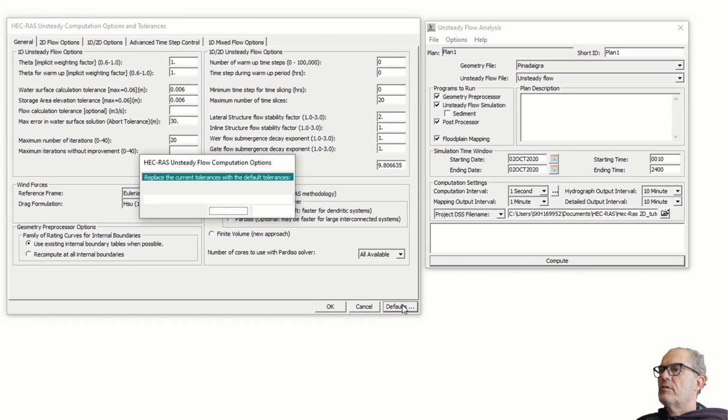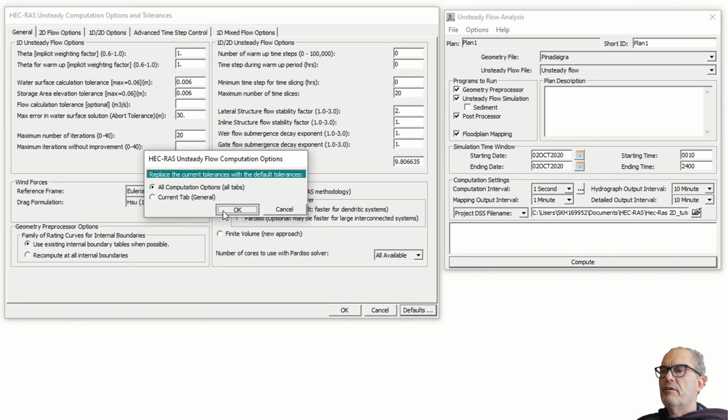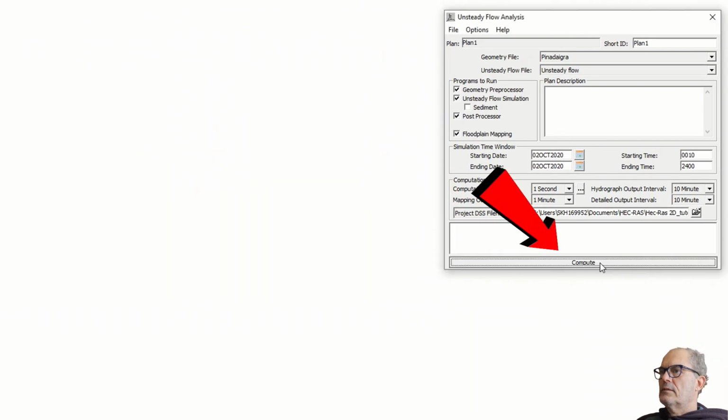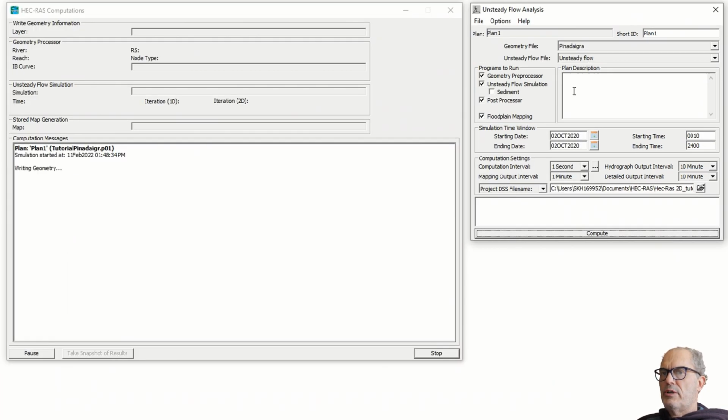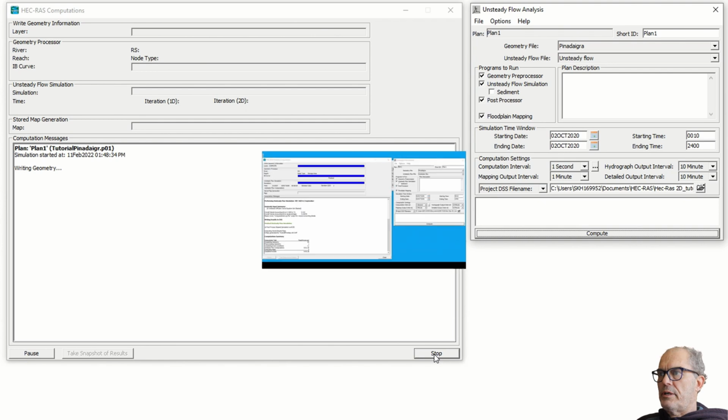In our case, we just keep the default values and we click on compute. It will take a long time to run this analysis. I'm going to sleep and check my computer tomorrow morning.